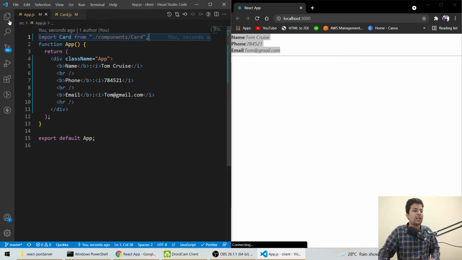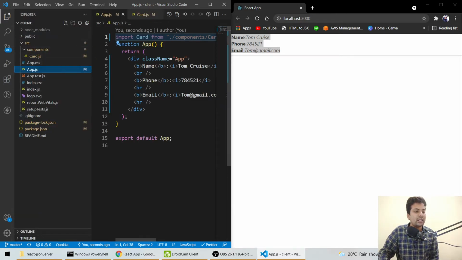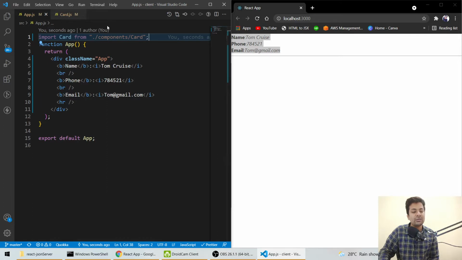Okay, so in app.js we are writing import card from the file called card. If you change the file name, you have to change it here. If you change the function name, you have to change it here. Okay, so like this it works.